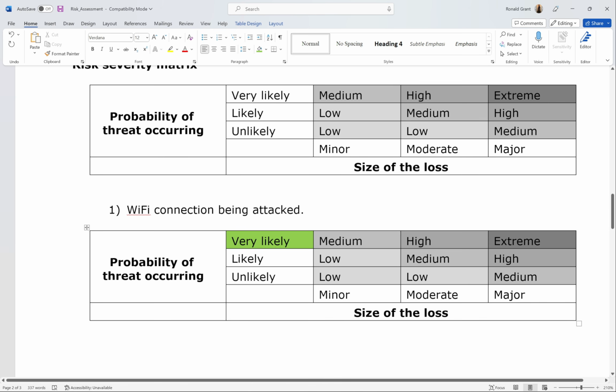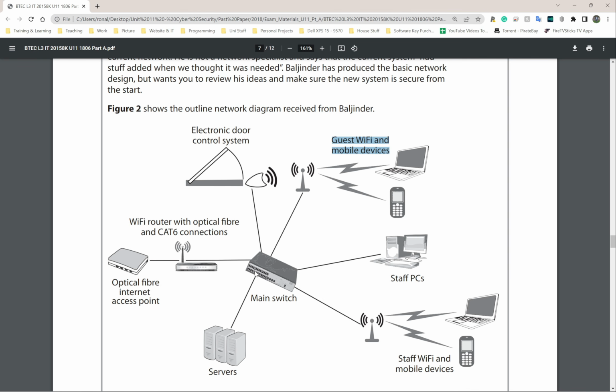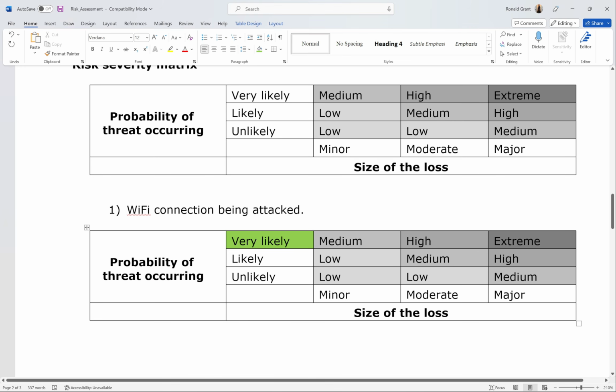The size of the loss, if it happens, if someone hacks the Wi-Fi and gets access to that main switch, and by proxy of that gets access to the main servers, it's game over. Every piece of information you have, they didn't mention anything about the server being encrypted, so I have to make the assumption it's not encrypted, otherwise they would say. So that's probably another threat or another issue I could add actually, the server's not being encrypted. So for the size of loss, I'm going to say major. And let me do green again. And the risk severity for me is going to be extreme.